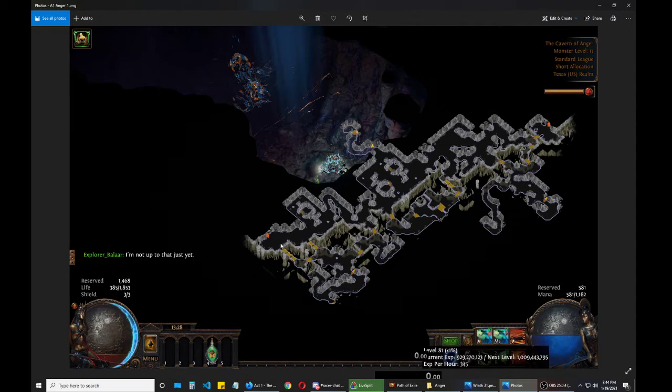The same thing happens to the bottom path. You go to the bottom here, you follow the shoreline, you get blocked here, okay, whatever. You just try and keep following the shoreline again as best you can. That's one screenshot for Cavern of Anger.